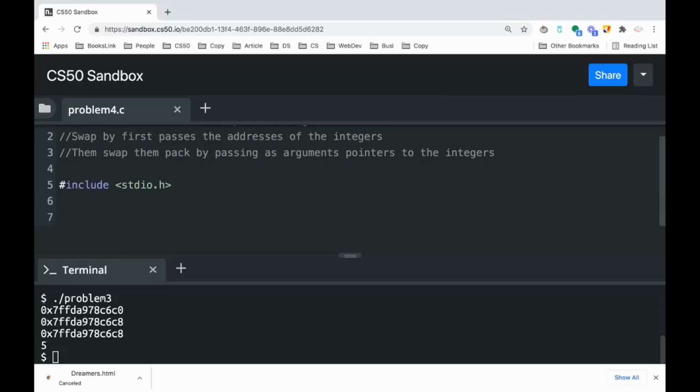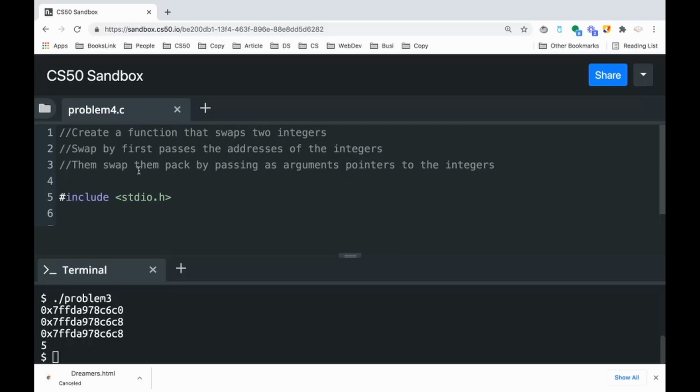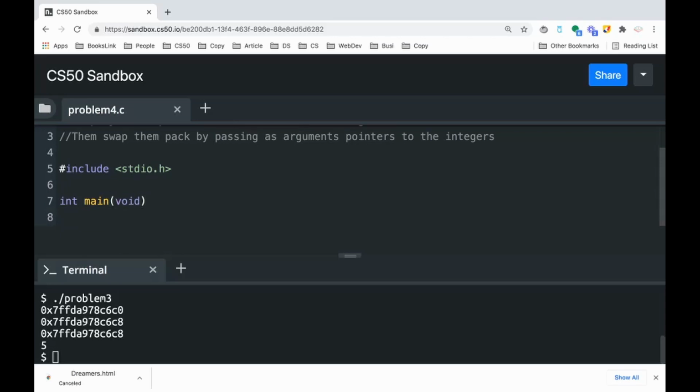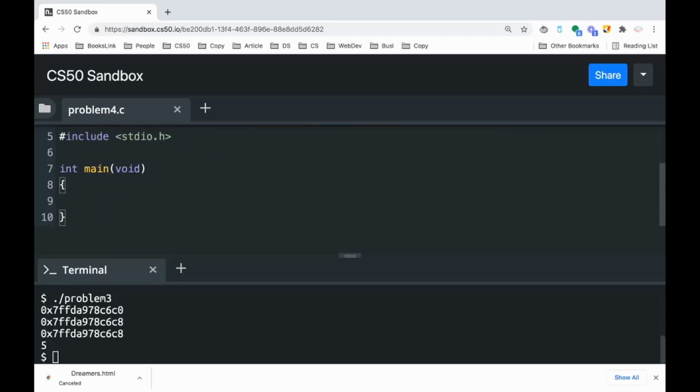So we now want to create a function that swaps two integers. Let's take one step at a time. So main void, we're going to create a swap function. Before moving on, I'm going to talk about swapping like this. So int x, int y.